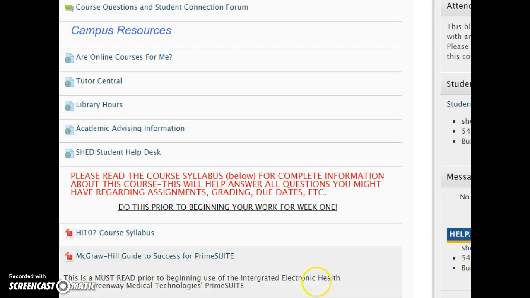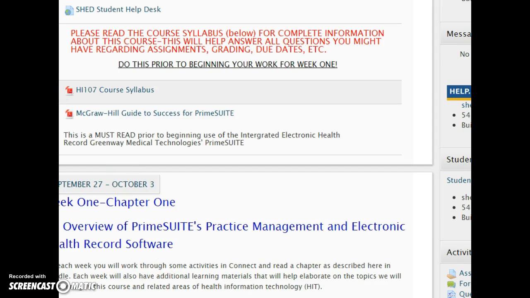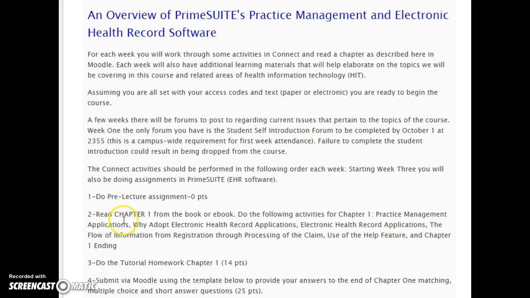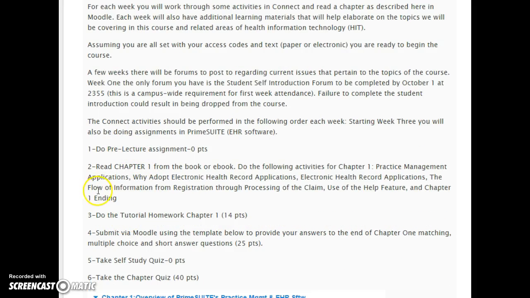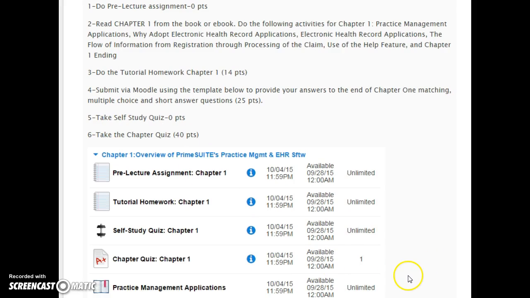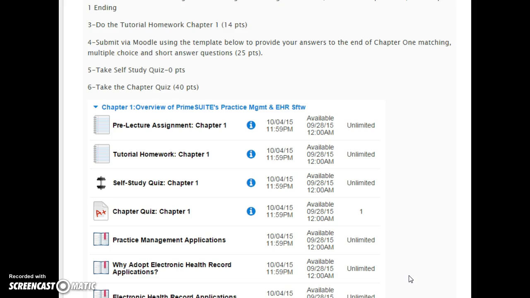And so I want to continue down here, take a look at this guide for the Prime Suite. And now we'll look at week 1 here and how it's laid out. So here we are, scrolling. So the assignments that you'll have each week from the book is there's a pre-lecture assignment, a tutorial homework, a self-study quiz, and a chapter quiz. The pre-lecture assignment and the self-study quiz have no points affiliated with them, but obviously you're encouraged to do them because they'll help prepare you. The tutorial homework and the chapter quizzes are what will have the point values.